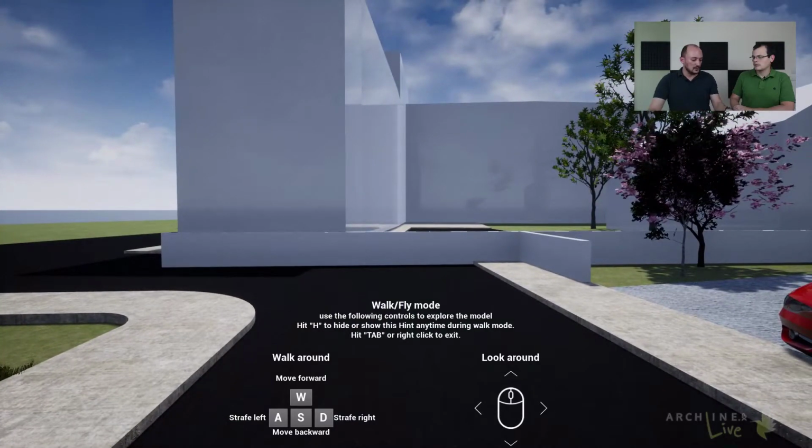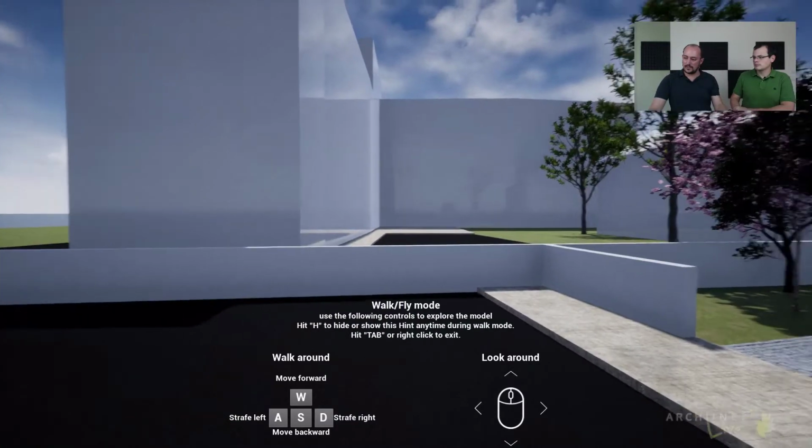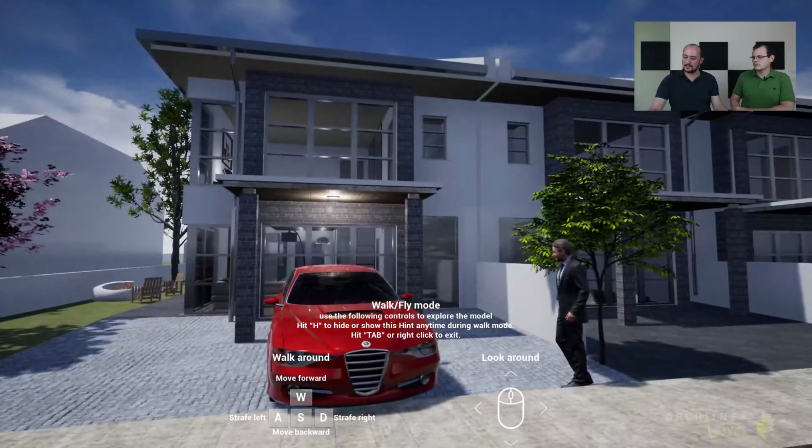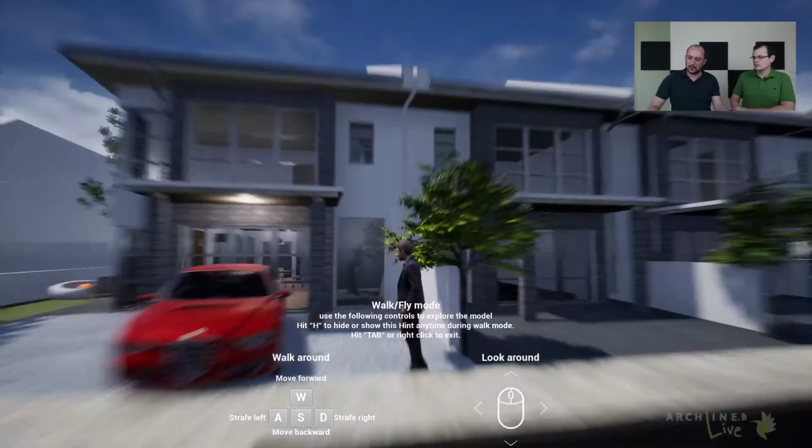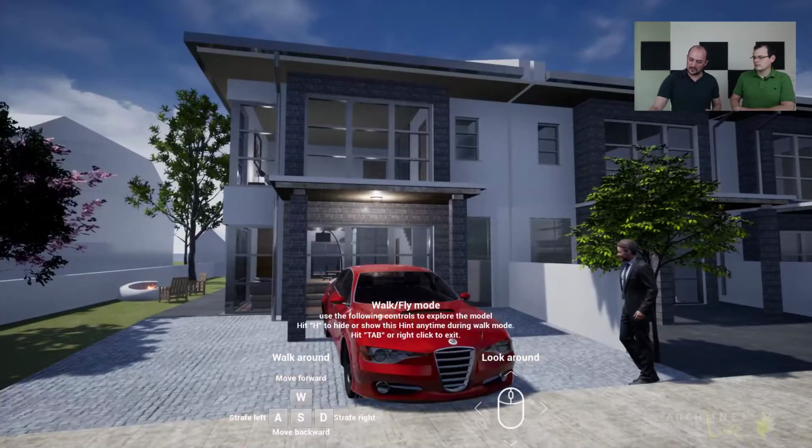If you would like to move forward, you use the W. Let me just point to the building, it's a bit prettier. So you can just strafe left, right, move forward, backward, and so on. And you can just use the mouse to look around.